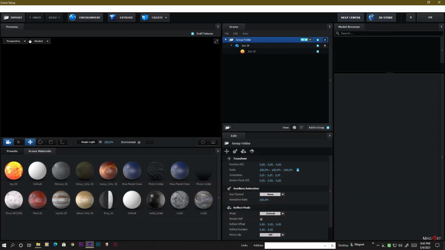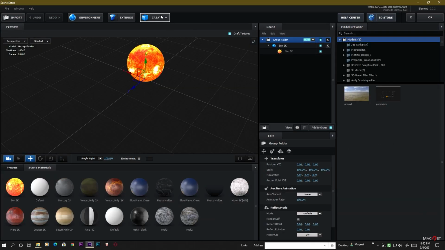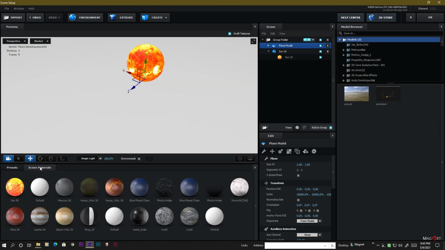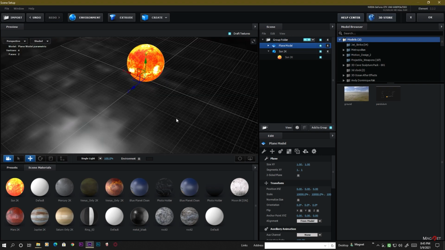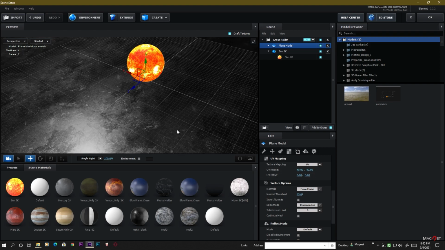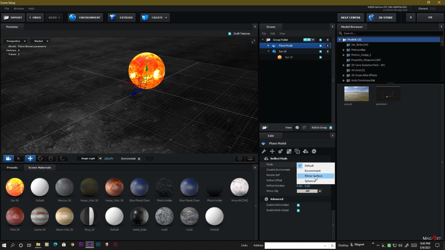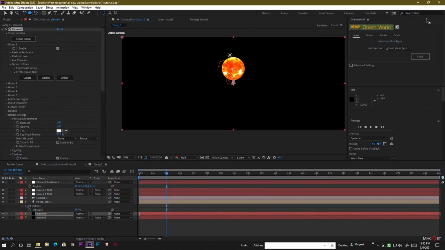and maybe we can go to the scene setup. Maybe we can leave the surface, so make a surface and change the scale to 10,000, and again we put the same material on this and go to its UV repeat value and change it to 40 by 40, and go to its reflection mode and make it mirror surface, and now hit OK.